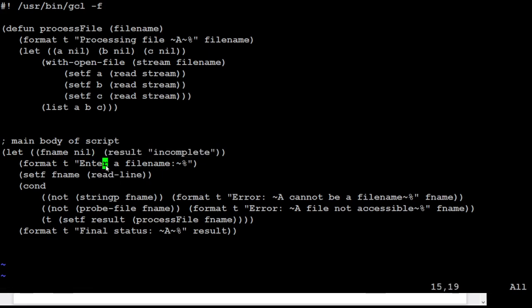So usual idea, prompt the user, enter file name, read it in. I'm going to use readline to read in whatever it is they type. So whatever it is they type in, I'm going to read that entire line of text. The reason for this is that way I'm guaranteed to read it in as a string.